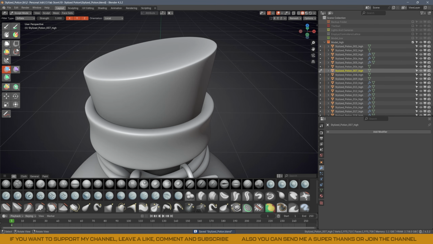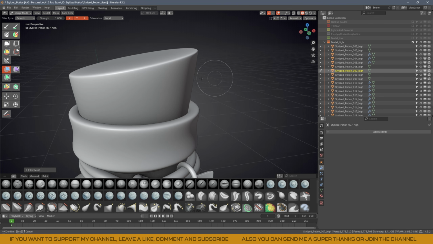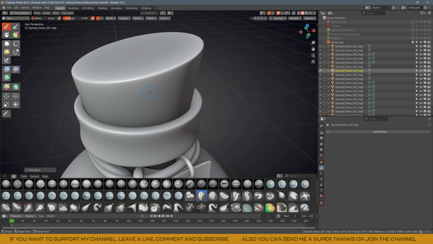So okay, I'm going to use this mesh filter and smooth. I'm going to drag to the right to smooth the area a little bit. There we go. Okay, now using simple brushes, for example, as the clay, you can add some holes.